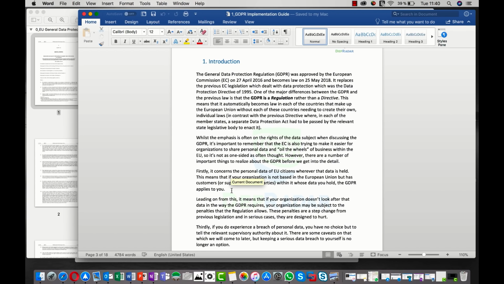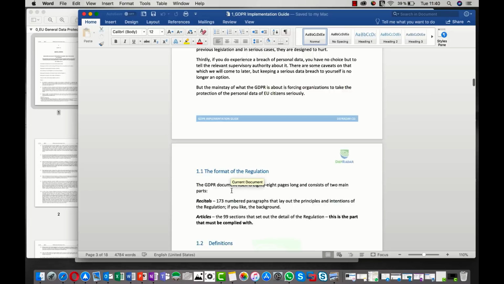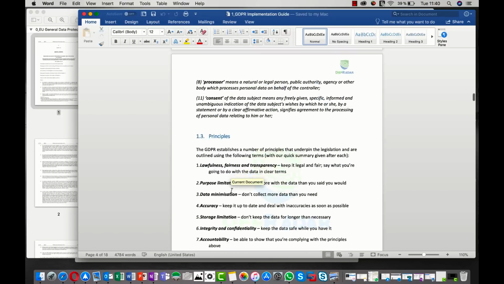Put it in a normal and great format that you can start reusing immediately. So this is one of the resources that you will get access to.